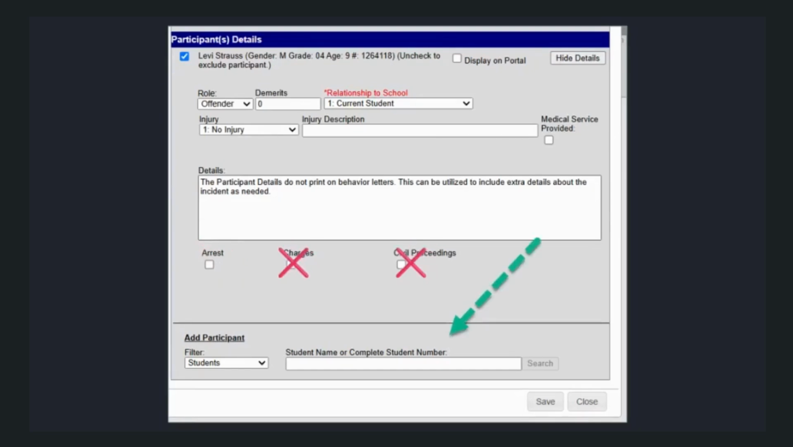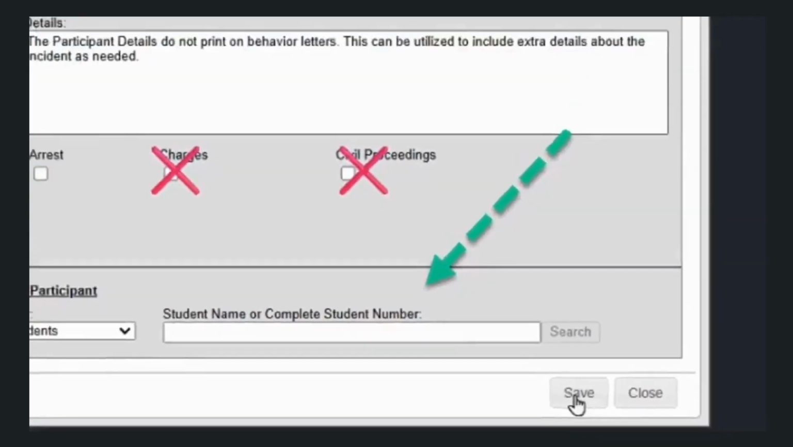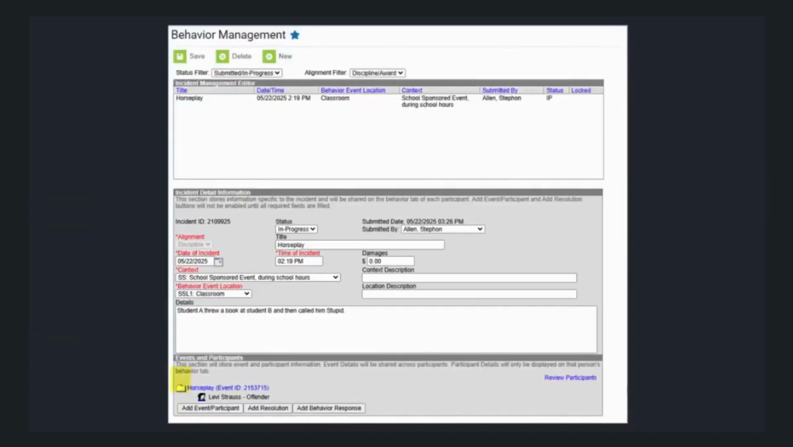At the bottom, under Add Participant, repeat the steps we just reviewed to add additional offenders or any victims as necessary, or click Save to continue. Now that we have selected the Save button on the Event and Participant window, we see the event Horseplay has been added and Levi Strauss has been selected as the offender. If we need to add additional students to the Horseplay event, we would simply click on the already added Horseplay event and add the additional students. If adding other events to Levi Strauss to this incident, we can select the Add Event Participant box and proceed to add them. This screen is where the resolution and response is added as necessary.